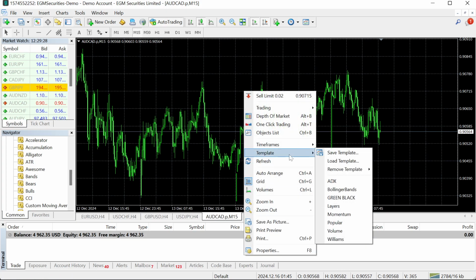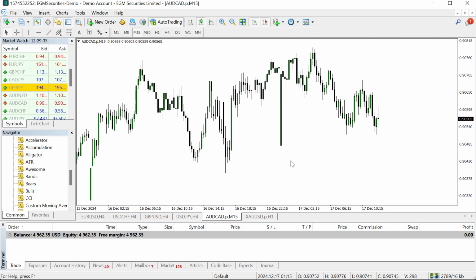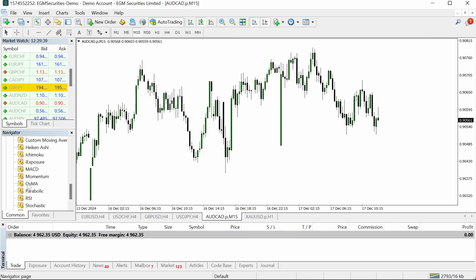What I do is come here, click on templates, then we have green and black here. Then we have our color theme here. And that's how you get your color theme back. So we have this one and this one. So that is it for indicators.